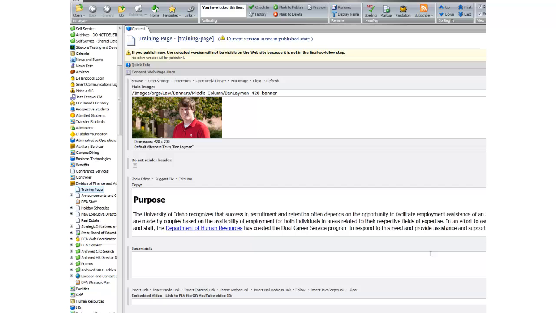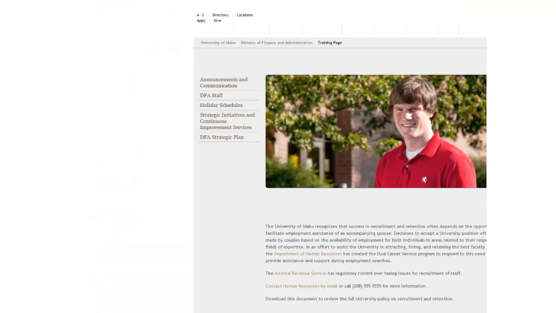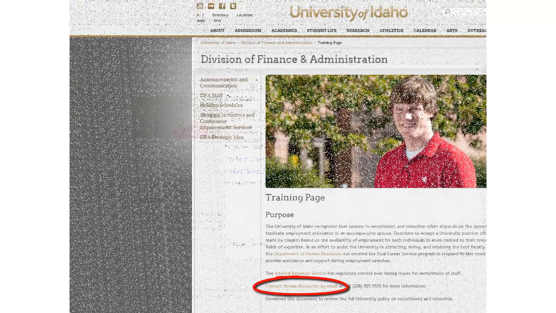Your link text will now appear blue and underlined within the WYSIWYG editor. On preview of the page, your link text will appear Vandal Gold. You may not change this style.